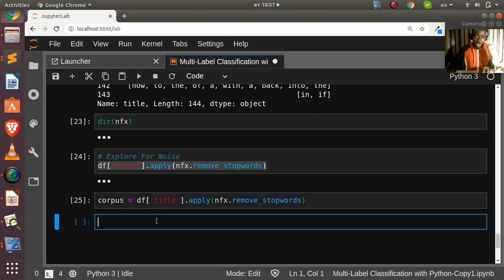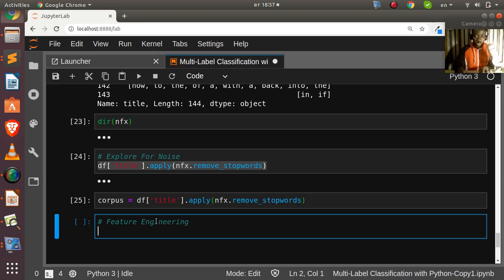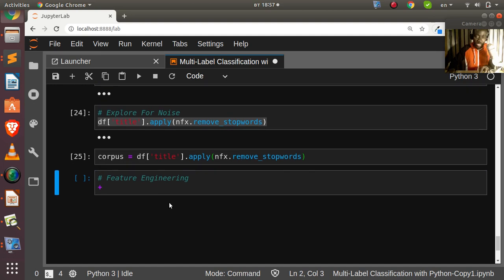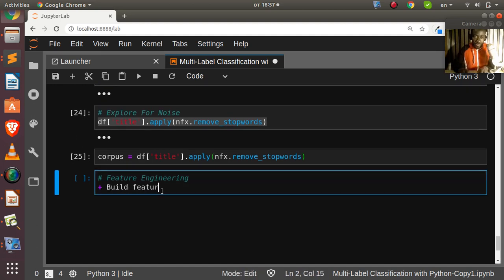And now let's try and see our label. So it's going to be our feature engineering. So in feature engineering, what you're trying to do is build features from our text, right? That's the basic understanding behind it. So we're going to build features from our text.